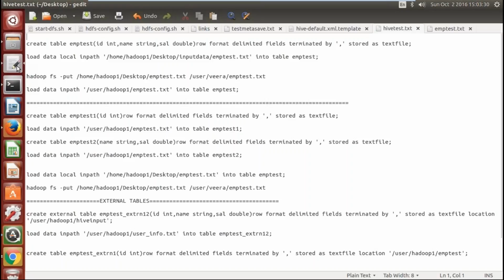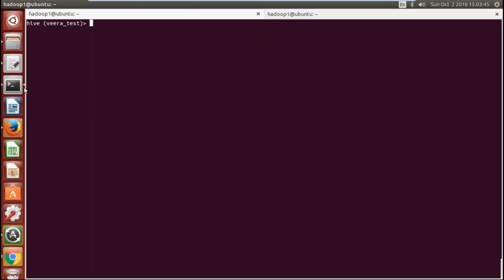But I didn't create a database, I think. I don't know where it will create. Then it will take the default database. Not a problem. So that's the first command: you have created the table. If you want to check whether the table has been created or not, you can use show tables. Your EMP test table is showing, right?